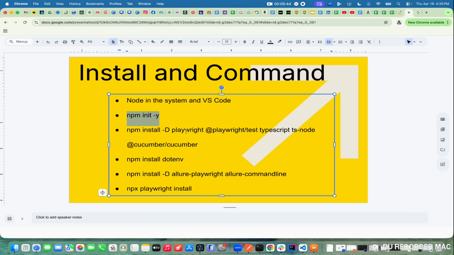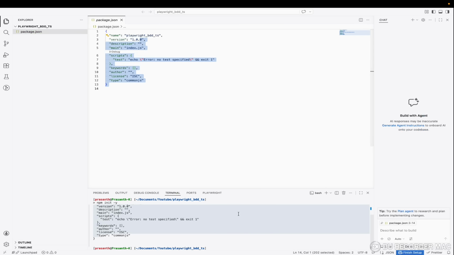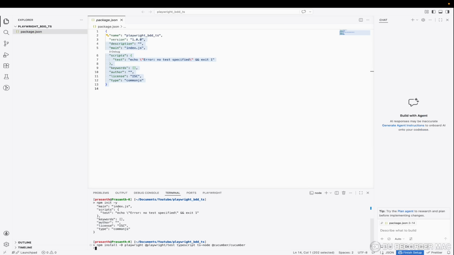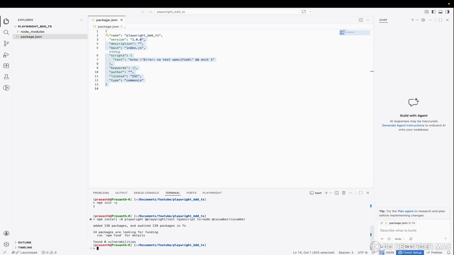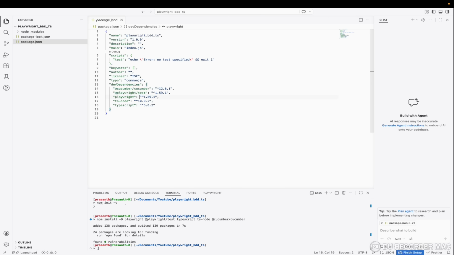The next step is to install Playwright Test, TypeScript, Node, and Cucumber. Simply copy this entire command and run it in the terminal. It takes a couple of minutes. I installed everything earlier, so some of the files are already there and it takes less time, but when you try it, it will take a little time. See this, all are under dev dependencies, the devDependencies are added.